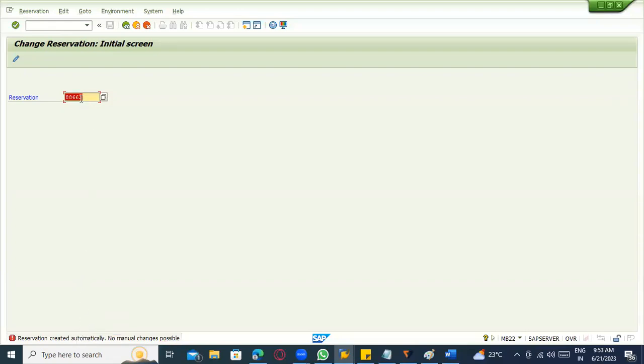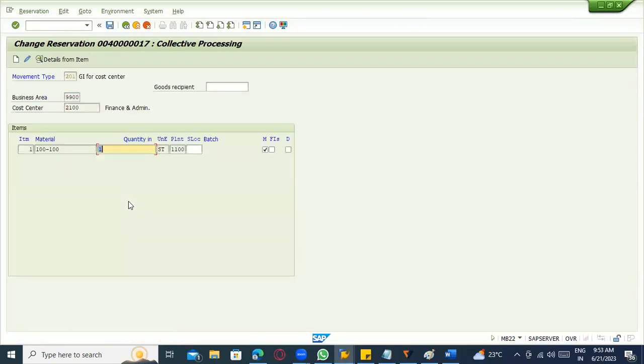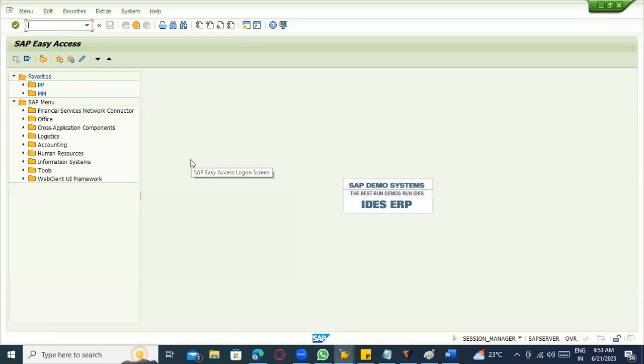If you want to change the reservation, the system will not accept the change because it was not created manually. If I create it manually, then I can change it. Okay. Yeah, so this is the way we can also do it. Okay, clear? Any questions here?